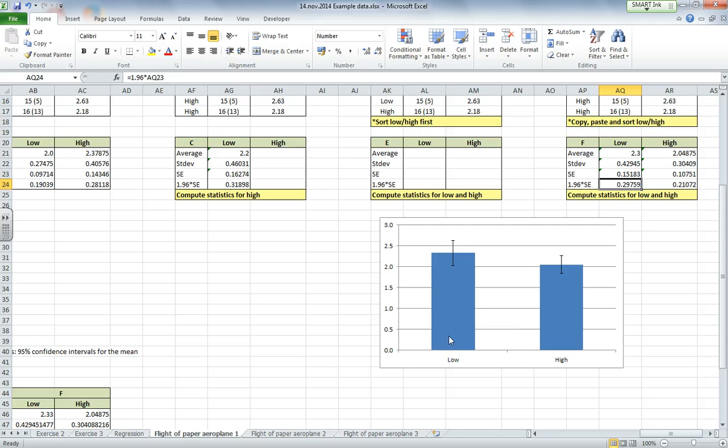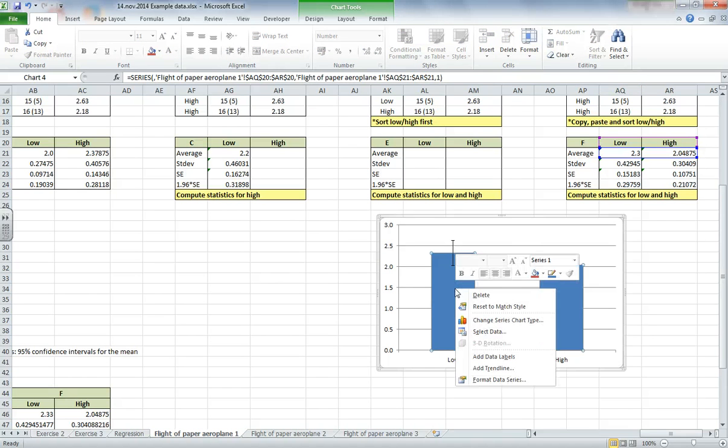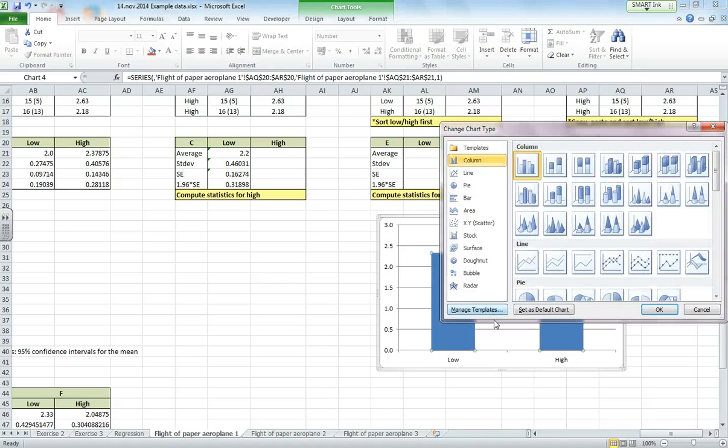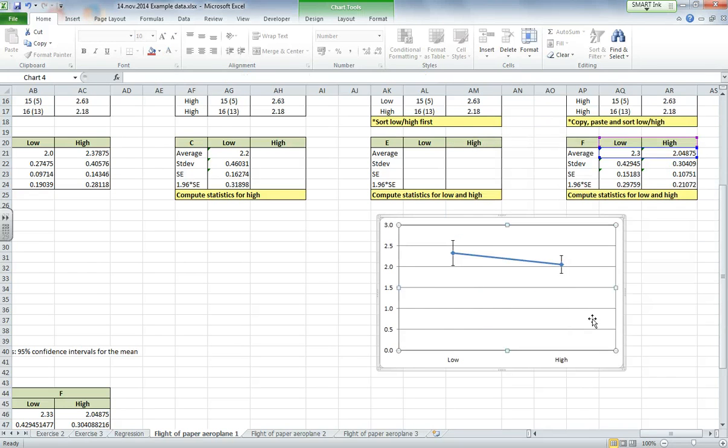I would obviously need to put in a title here, and if I wanted to, I could make this a line chart by saying change series and choosing the line option. I'll choose the one with bubbles in it.